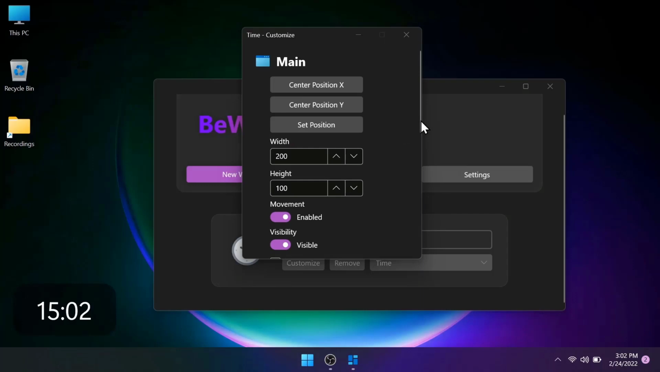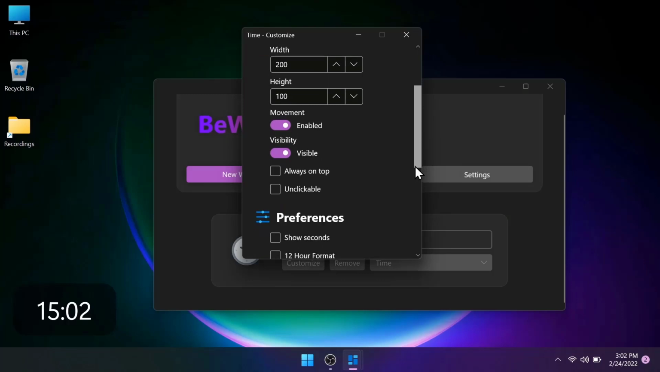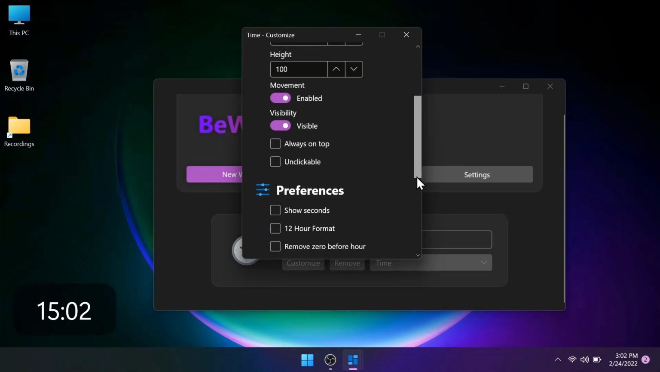Some of the customizations are based on the widget you select. For instance, the Time widget has options like 12-hour format, shows seconds, remove 0 before hour, etc.